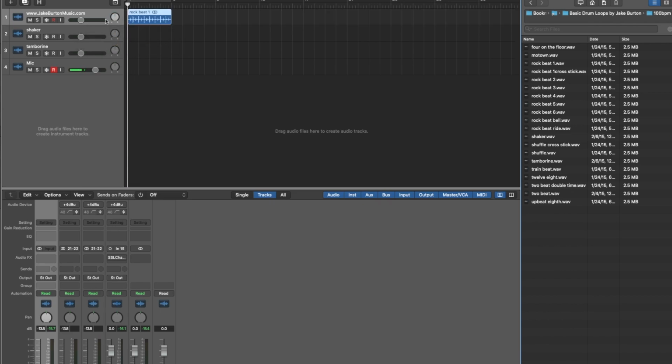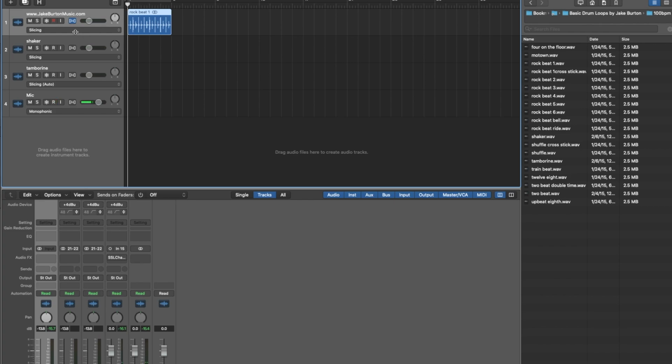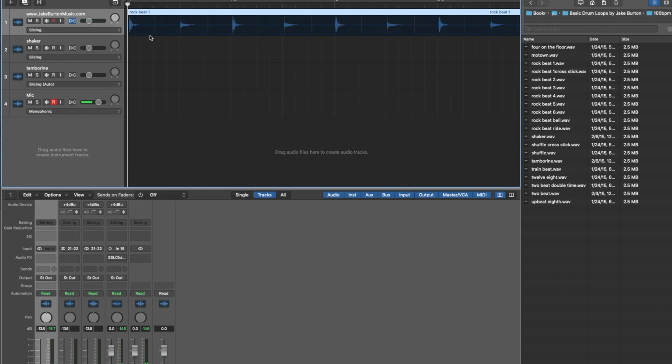All right. The next step, turn on flex time. I'm going to reanalyze this transient. There we go. Or reanalyze the region, rather. All right. Now, I'm going to zoom in a little bit. And what I'm going to do is warp each one of these guys to the downbeat.